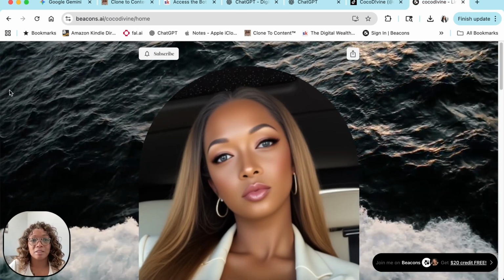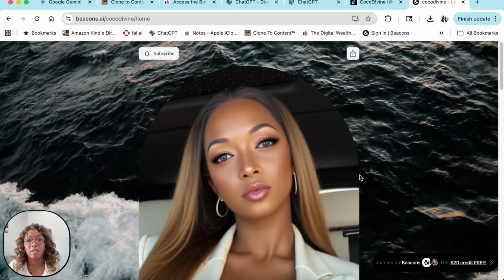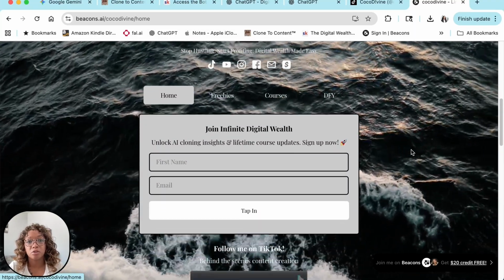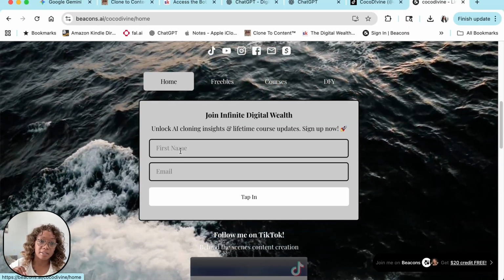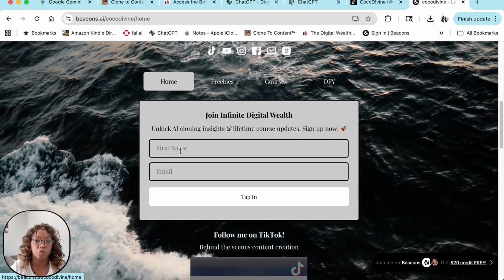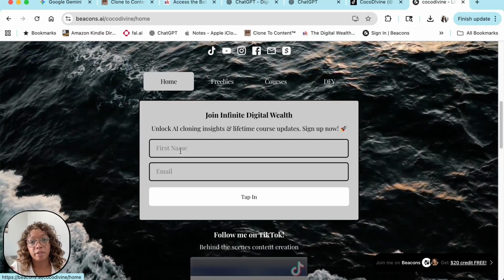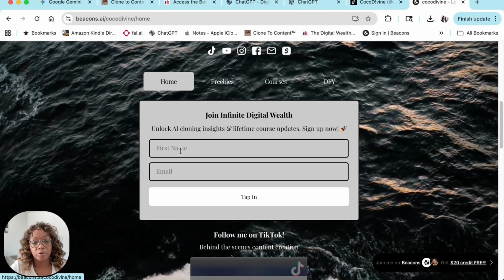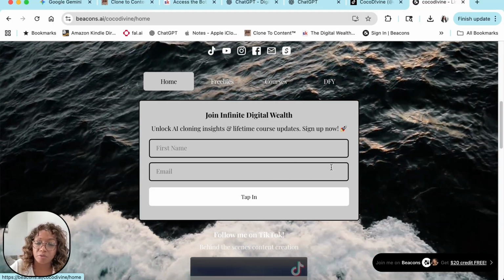Once you go on, I'm going to show you guys my Beacons page. So this is my Beacons page, right? This is my AI twin. This is my avatar, right? So when you click the link in my bio, it's going to take you to my Beacons store. So this is what it looked like. If you are interested or you want to get in contact with me to ask any questions about Digital Wealth Academy, this is where you would do it. You would go here where it says join Infinite Digital Wealth. You would put in your name and your email and click the tap in button, and that will put you on my email list, right?